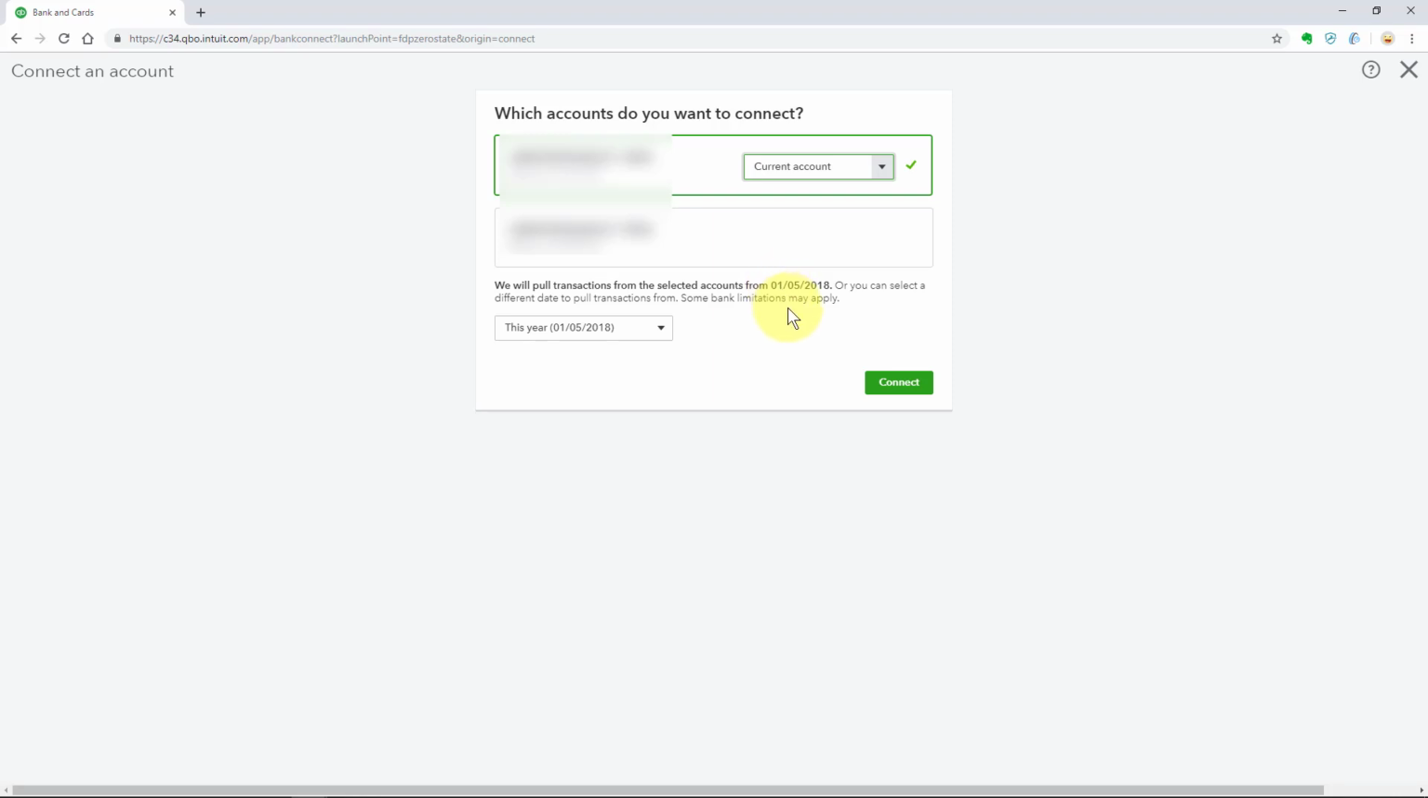You can change this date, and what date you choose is an important decision. Depending on when you are setting QuickBooks up, it may be the first day of your accounting year, or perhaps the first day of your current VAT or management accounts period. If you're not sure what to choose, you should talk to your accountant.